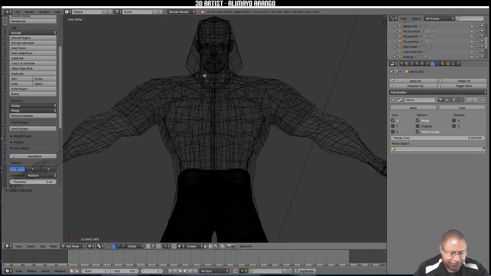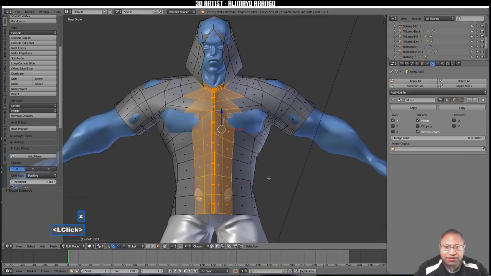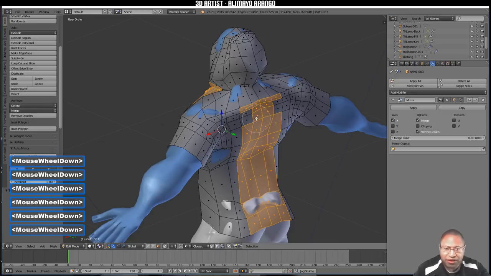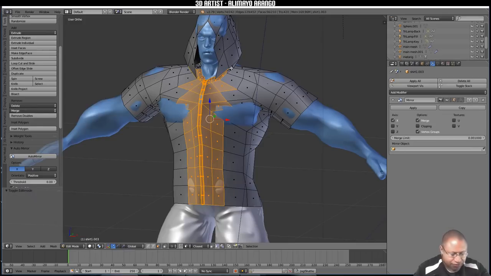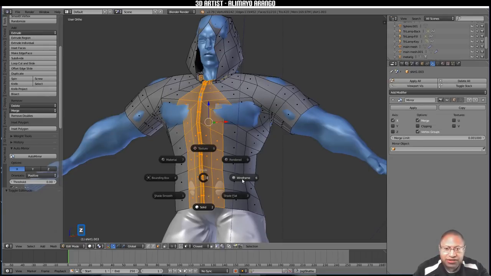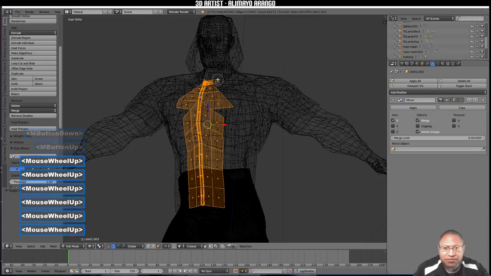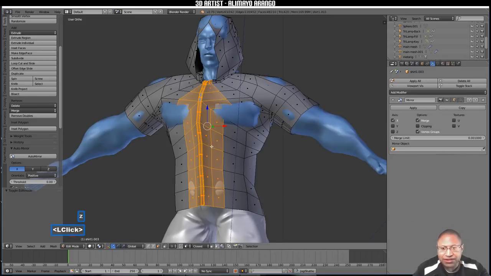I'm going to select and go to face select. I'm going to press B. Select right here. Press A, go to solid view. I held the middle mouse button to rotate. I'm going to roll my mouse wheel up. Hold the middle mouse button to deselect there. I'm going to hold the middle mouse button to deselect here. Press Z, go to wireframe, press C. Roll the mouse wheel to change the area of influence. I'm going to press Z, go to solid.